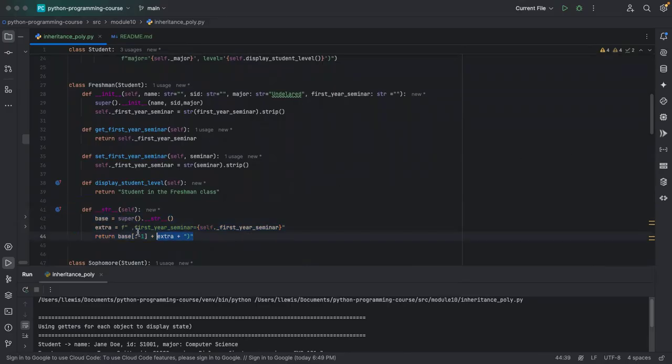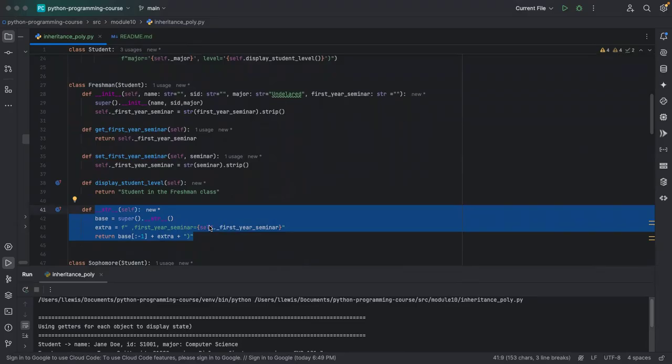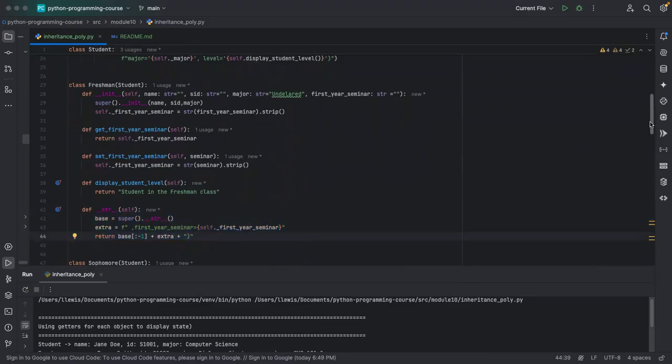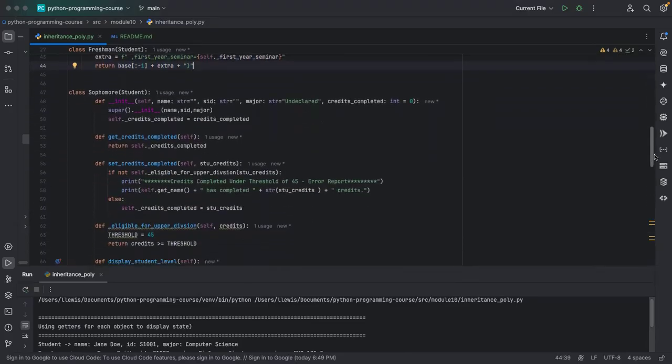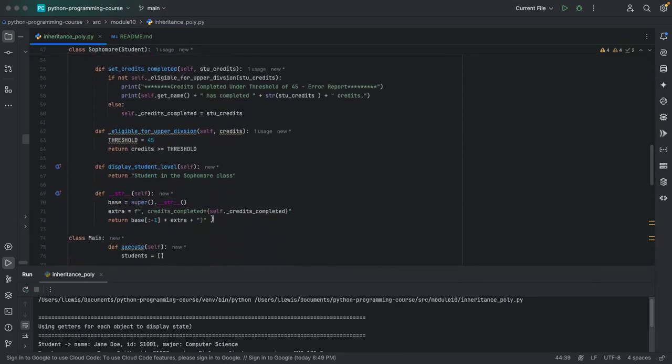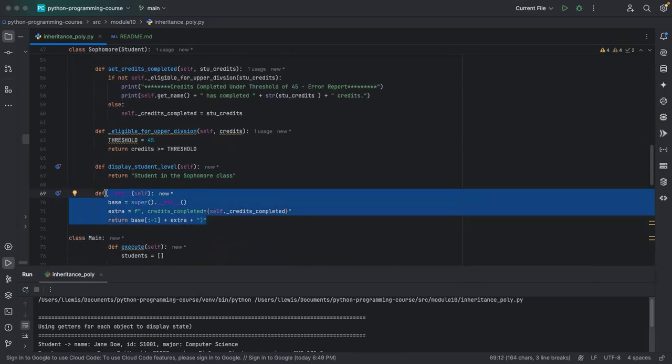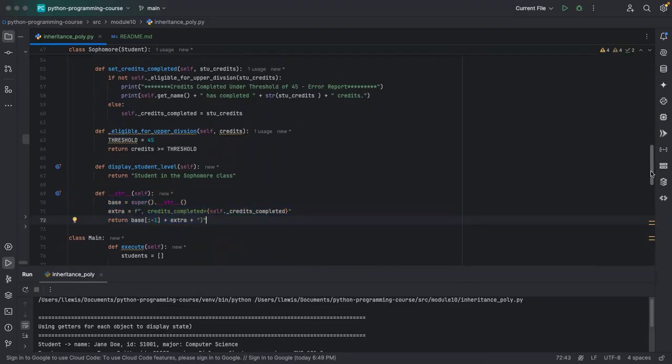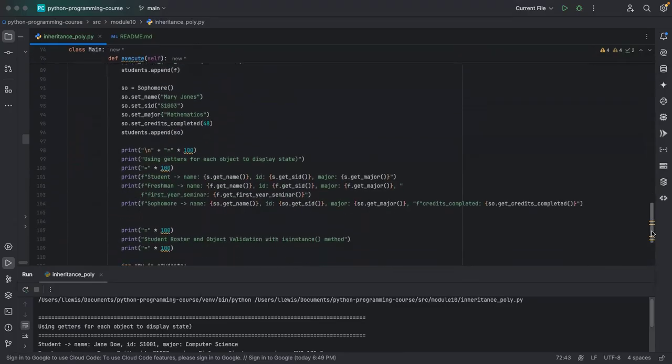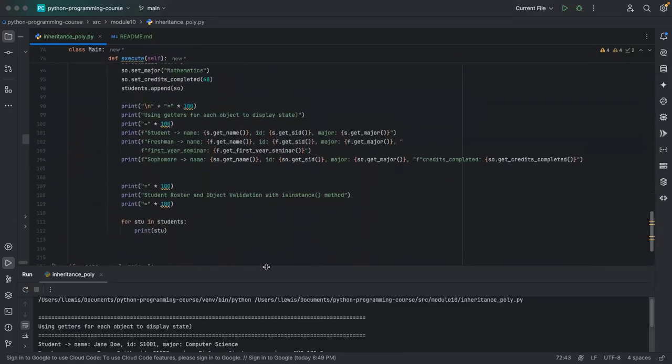Or we'll use this string method from the freshman class. If the next object in the list is a sophomore as it iterates through, it will use the sophomore's string method. And this is a form of polymorphism. It's a very simplistic form, but it's a form of polymorphism.